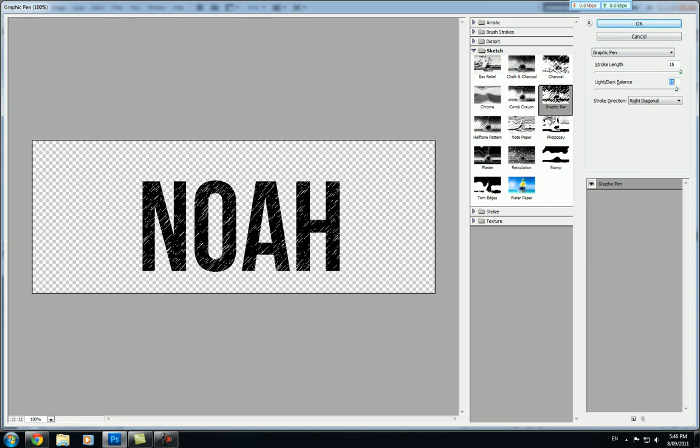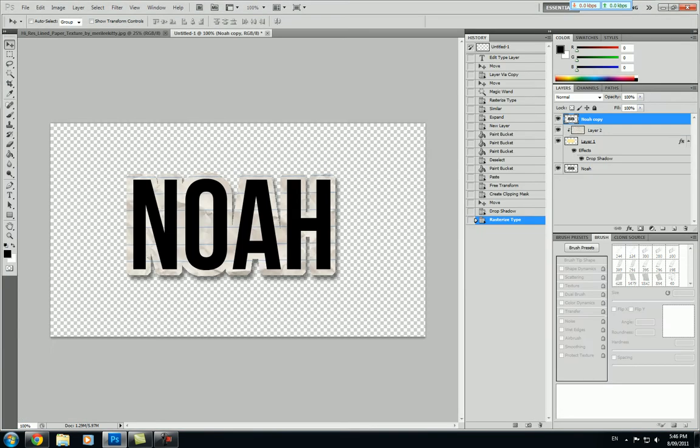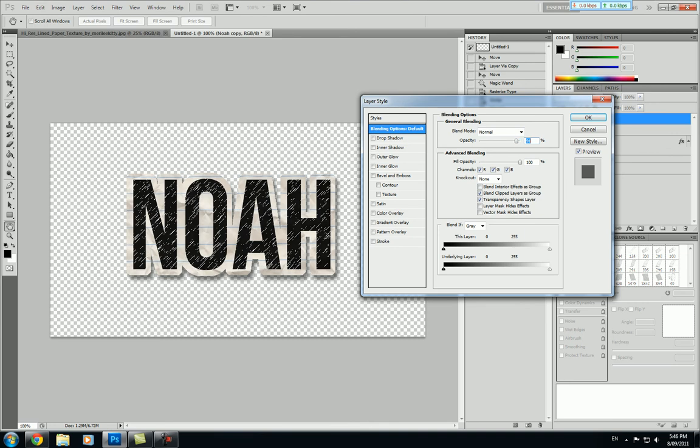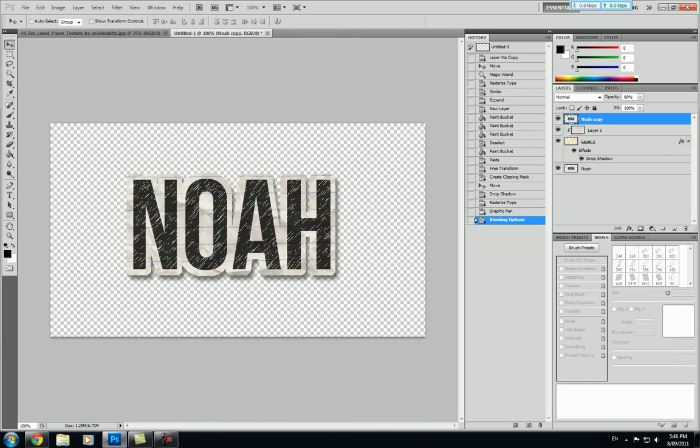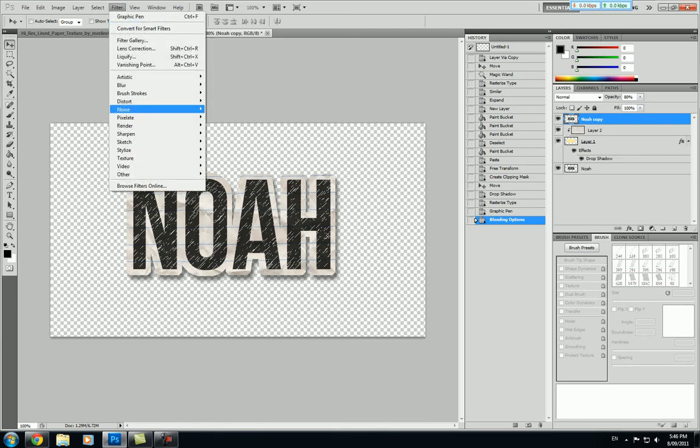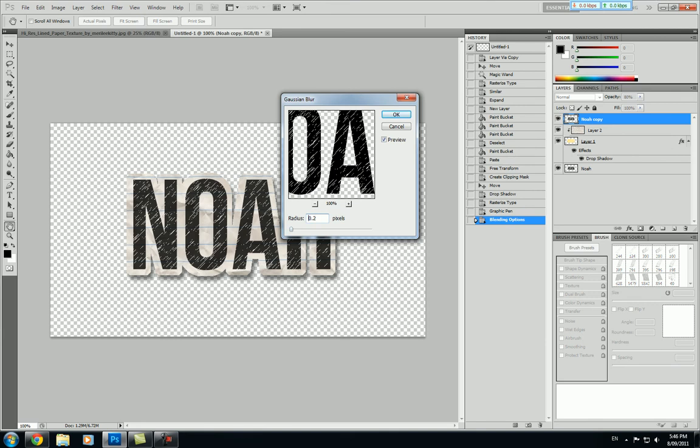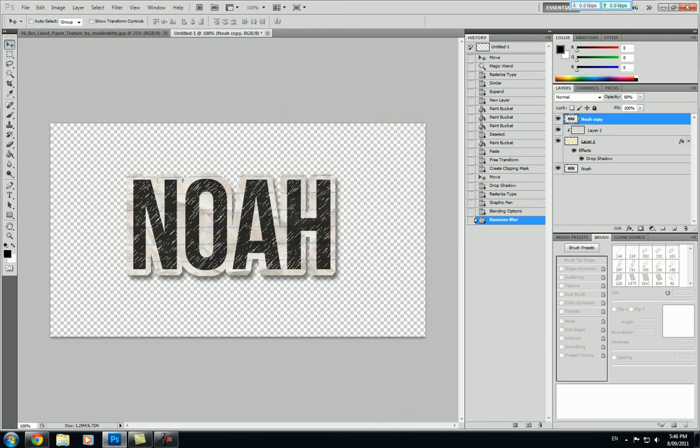Just play around with the settings until most of it's blacked in, but there are some scratches in it. Then put the opacity down to about 80 to 85%. As an added measure to make it look really nice, put a Gaussian blur at a really low amount, like 0.2 to 0.5. And that's it, pretty much.